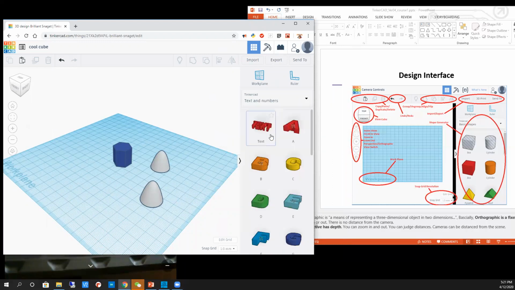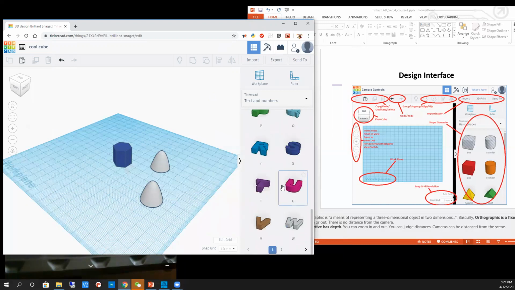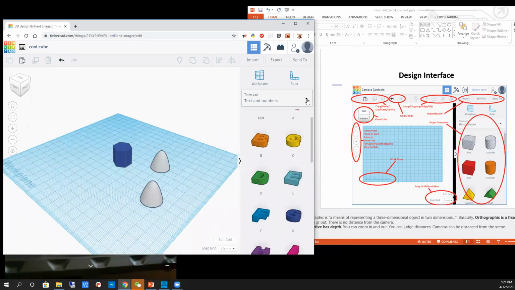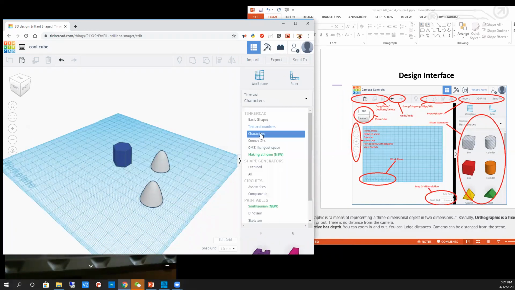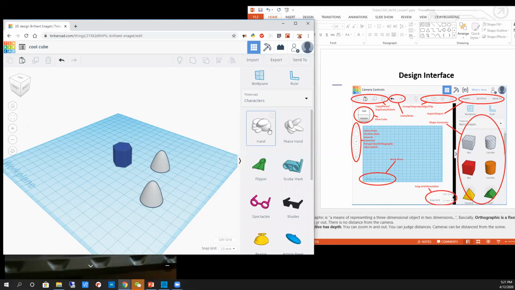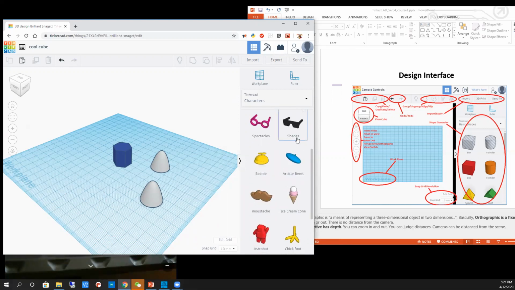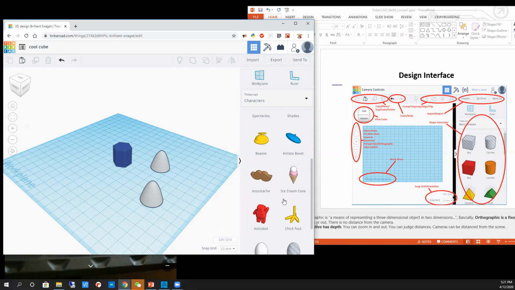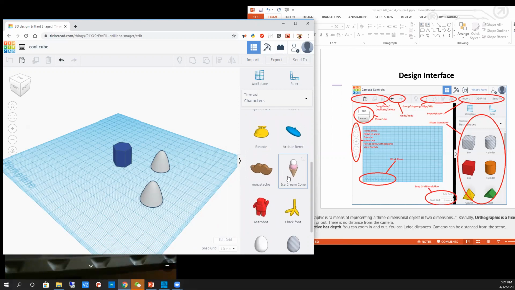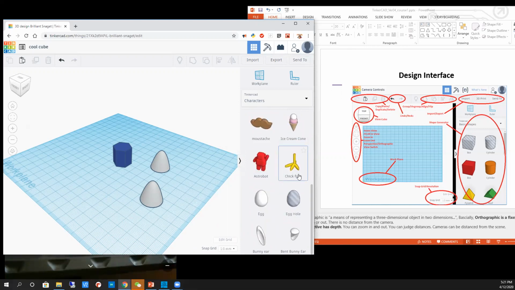For example, you have the text and number. So you have the text here, and you have all of these letters. And you also can choose the characters. Characters is something which is already pre-made for you. For example, the scrubber, mask, or you have the shaders, or you have the ice cream cone. That's very cool, right? And you have the chicken food. Okay. And so you have all of this, but it's very similar.